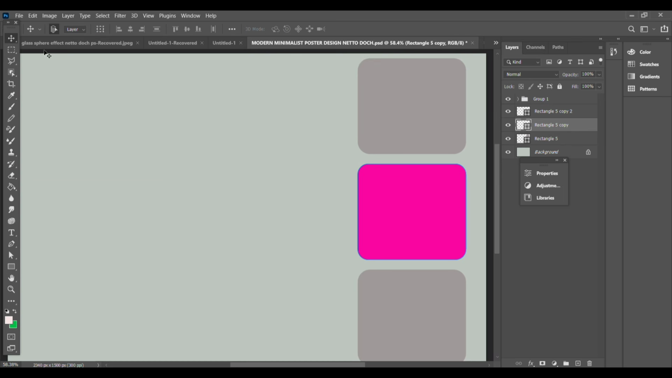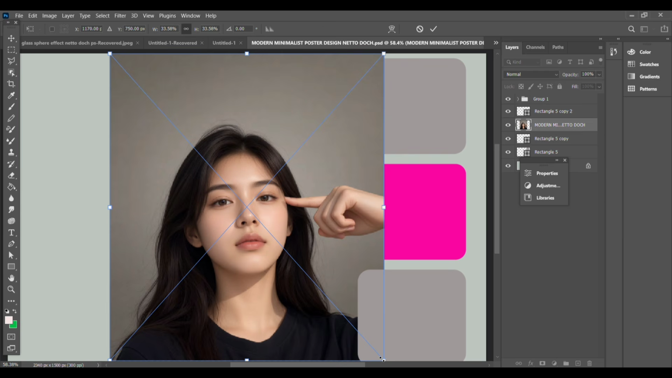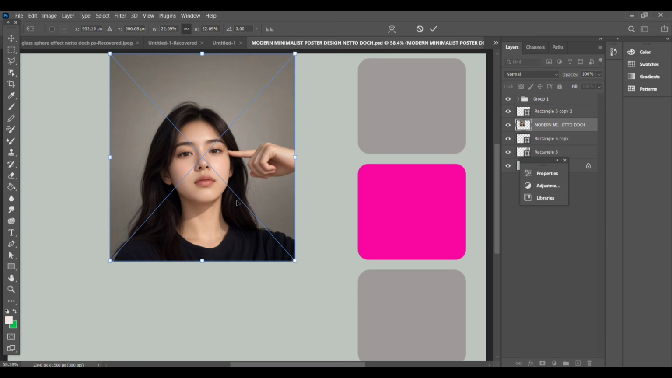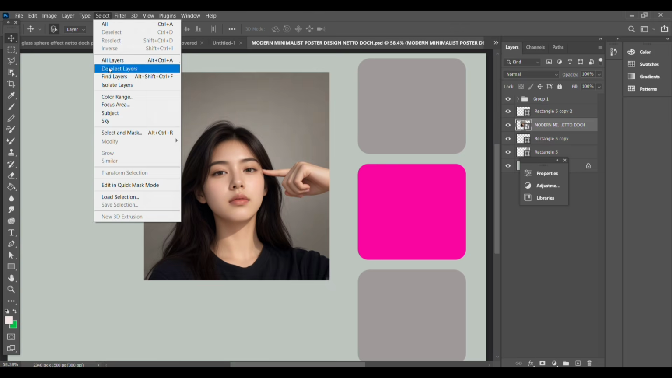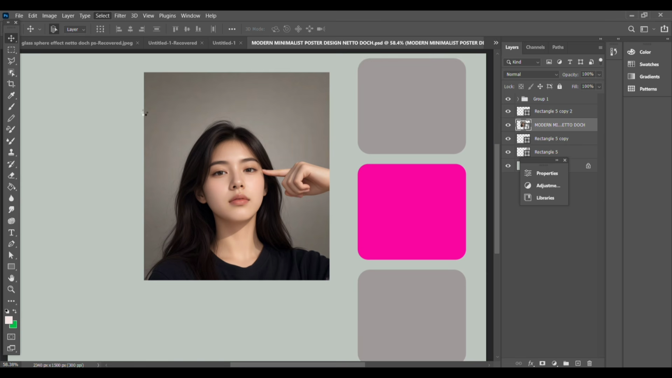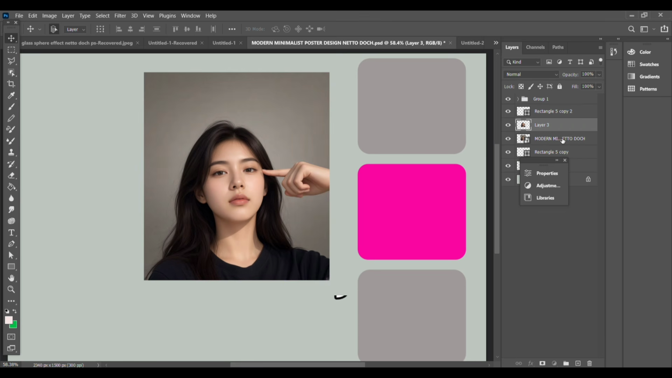Now let's add our main image. Go to File, Place Embedded and import your image. Press Enter to confirm. Next, go to Select Subject to automatically select the person. Once the subject is selected, press Ctrl+J to place it on a new layer. You can then remove the original image layer if you don't need it.